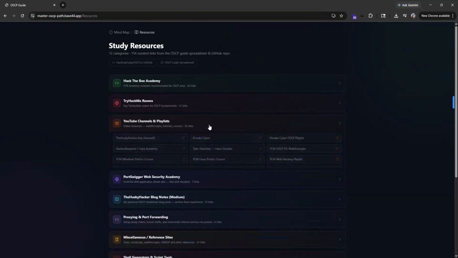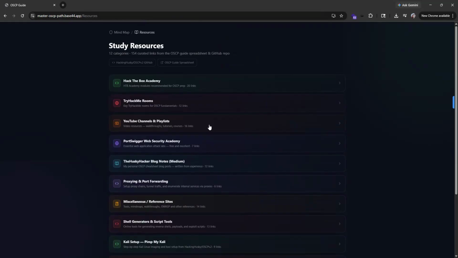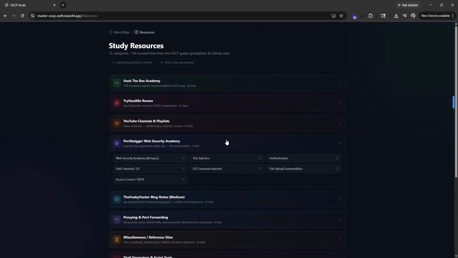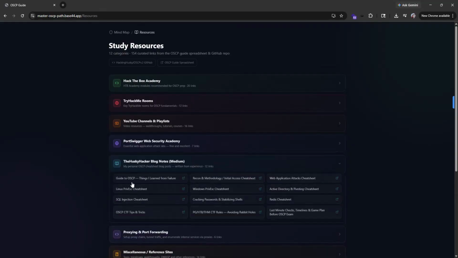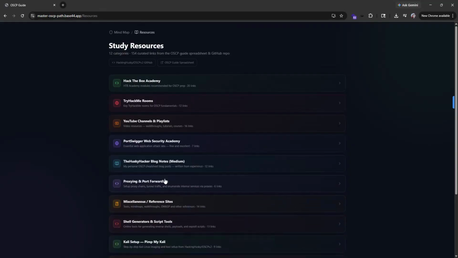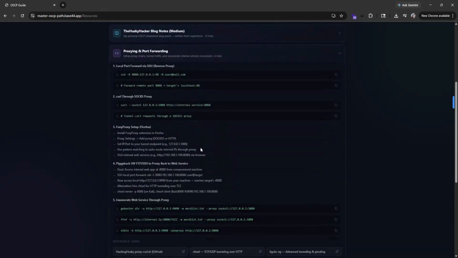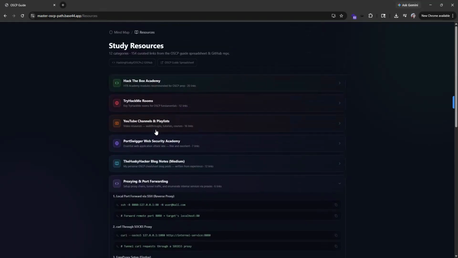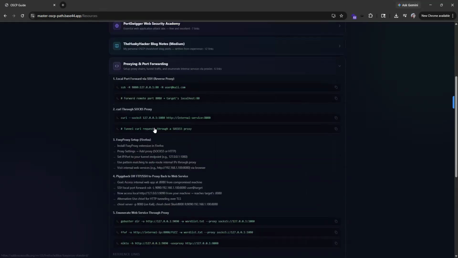And then this is all the other stuff I did with the cheat sheet or the list I made on that Excel sheet. I've put it all in here. So ports, pivoting, all my notes that I've made. Port forwarding. It shows all of it.